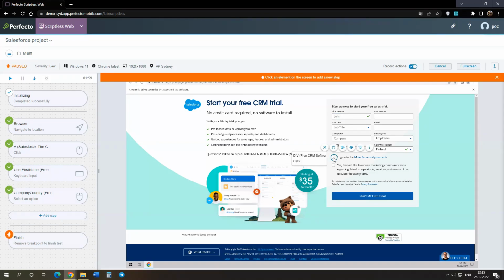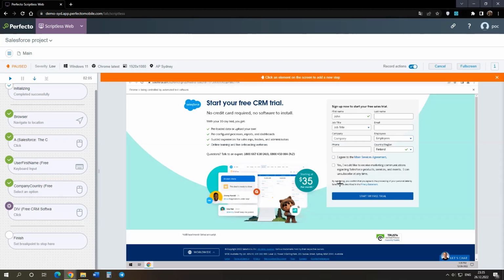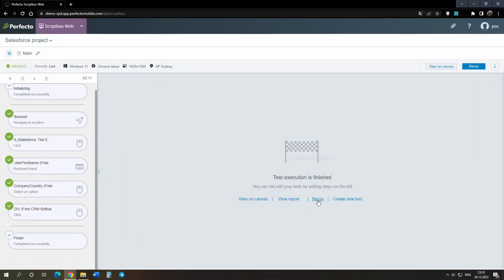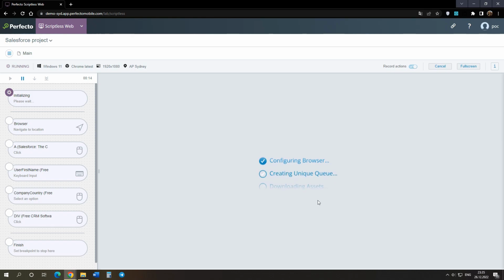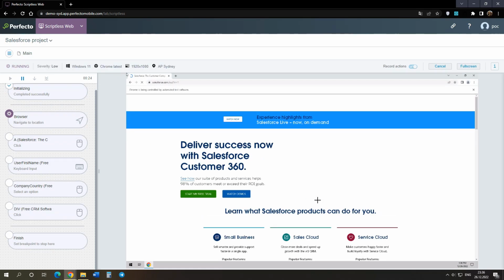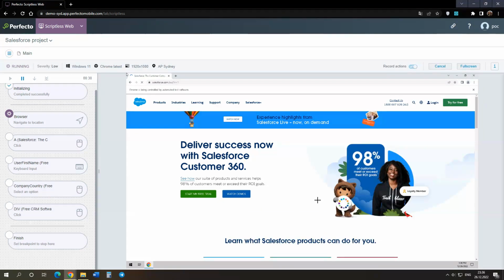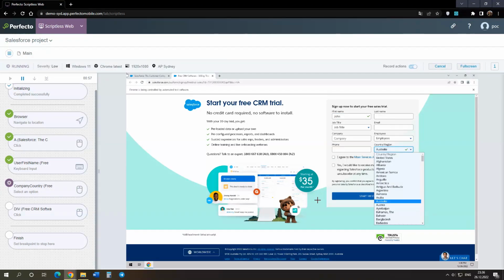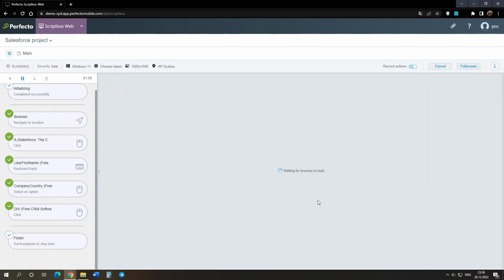Clicking on a checkbox is similar to clicking on a block. To finish the test, let's remove the endpoint. Now, let's run the script. Okay, the script repeated the commands and ended.